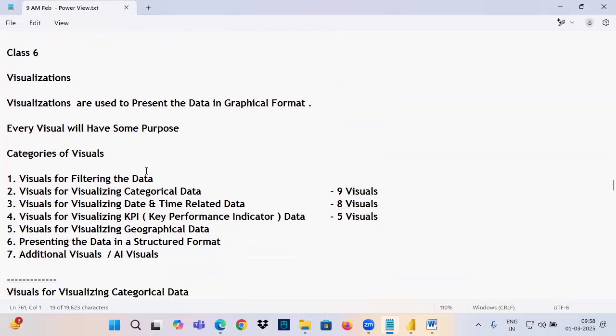How many visuals? 2. What are the 2 visuals? Slicer and button slicer, right? Let's stop here. We'll discuss the next visuals from here in Monday's class, guys. Monday. Any questions?